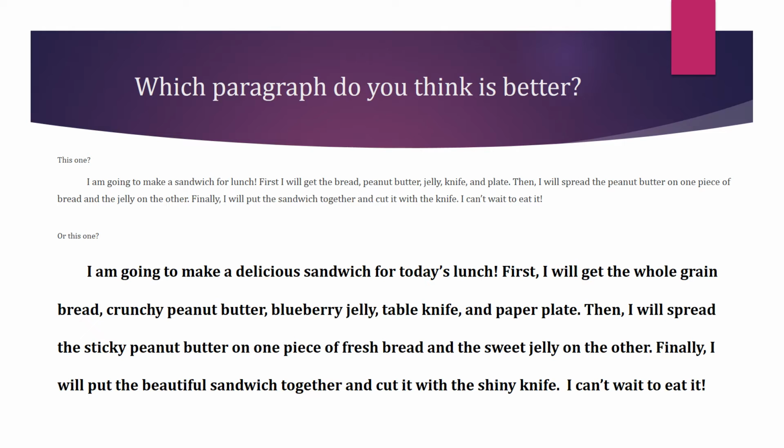I am going to make a delicious sandwich for today's lunch. First, I will get the whole grain bread, crunchy peanut butter, blueberry jelly, table knife, and paper plate. Then I will spread the sticky peanut butter on one piece of fresh bread and the sweet jelly on the other. Finally, I will put the beautiful sandwich together and cut it with the shiny knife. I can't wait to eat it. Doesn't that sound better?